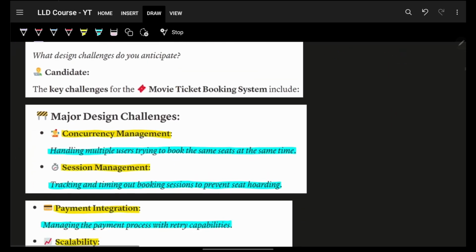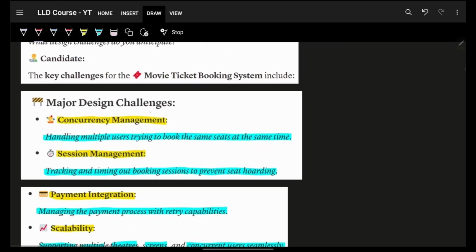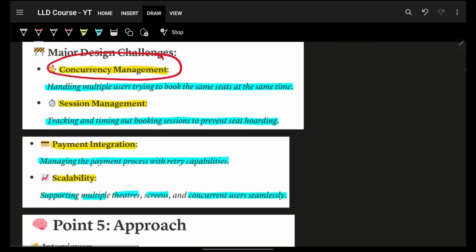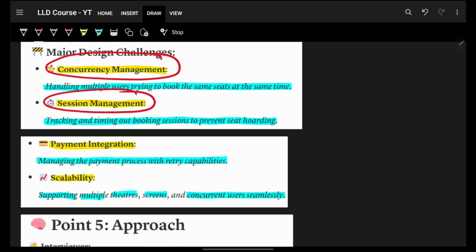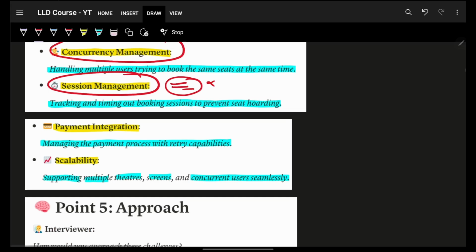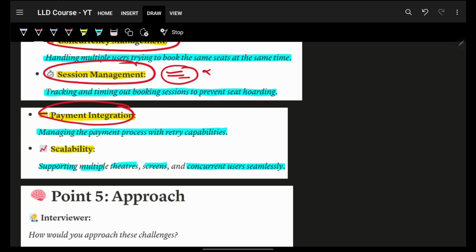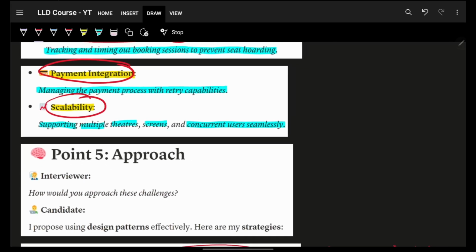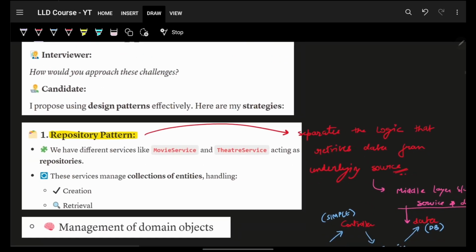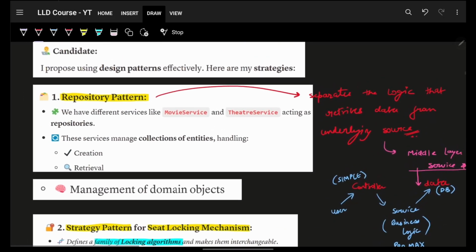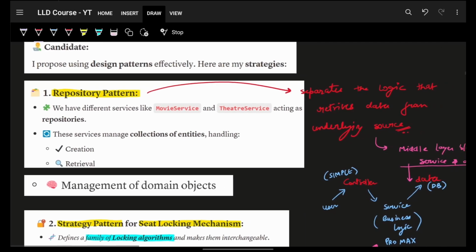Now, let's start with the actual stuff. Obviously, I'll do concurrency management. I will do session management, which will say that after this time, please reopen the booking, as in make the seats available for another person. I will do payment integration. Obviously, things will be scalable for multiple theaters, screens, and multiple users as well. The biggest challenge is the design challenges.